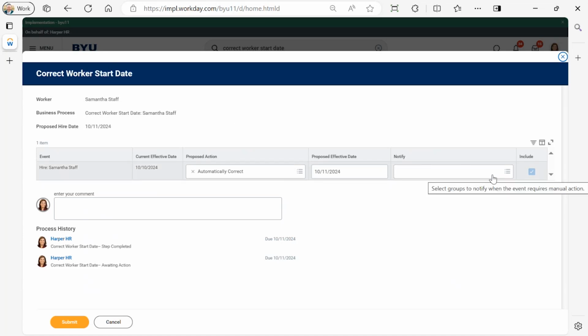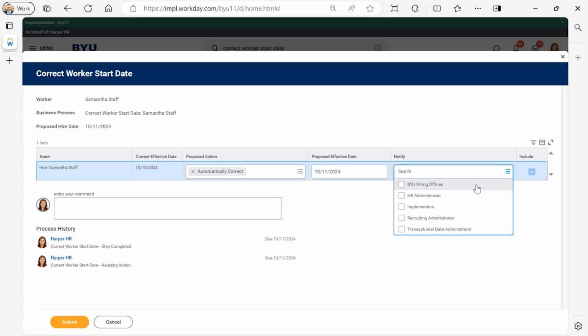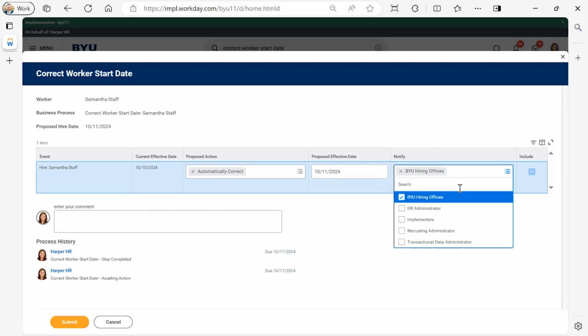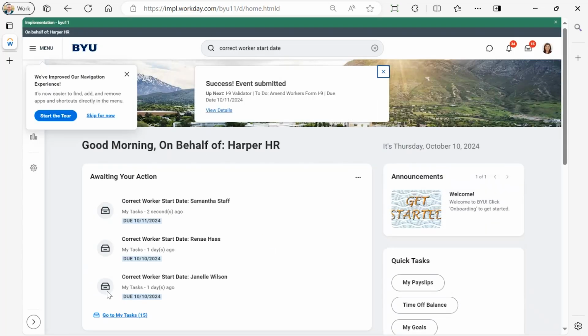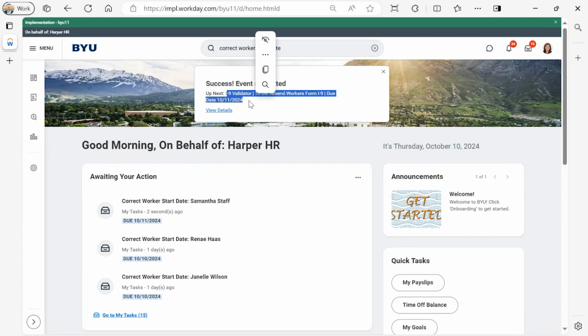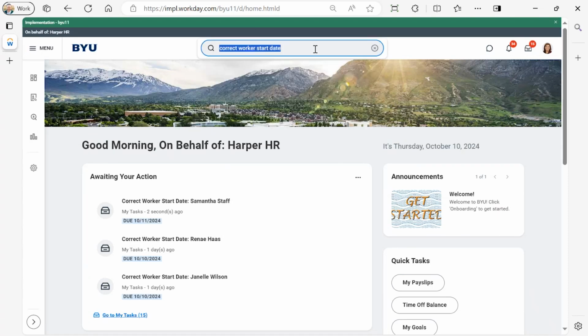You have the proposed date. It's going to say notify, and you should notify the BYU hiring office. You could notify an HR admin or other people. Okay. And then it went to the I-9 validator to say, go amend the worker's form I-9 because I changed the start date, okay? And they're gonna get that in their box and go, oh yeah, I haven't done that yet, perfect. Okay, so that's it. Those are all the steps for today.